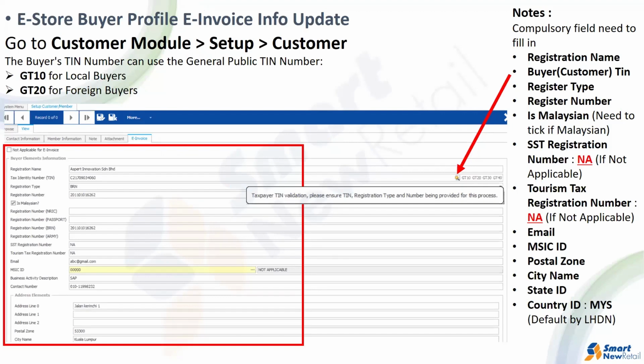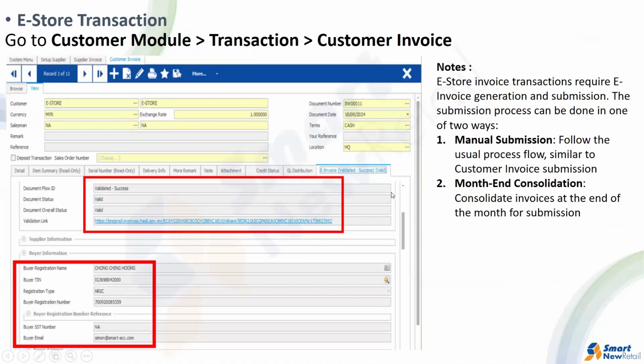Okay, so same thing, information that you need to fill in: the registration name, the TIN number, register type, register number, is Malaysian. If it's not Malaysian, you don't need to tick. The SST, tourism tax, not applicable, just put NA. Their email, MSIC ID, postal zone, city name, and state ID. Okay, the transaction falls under customer module, transaction, then customer invoice.